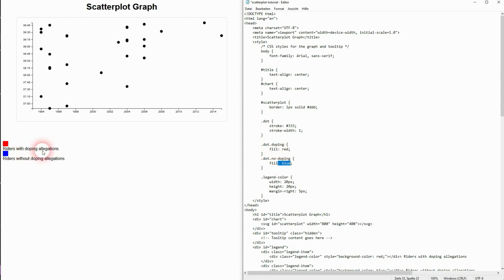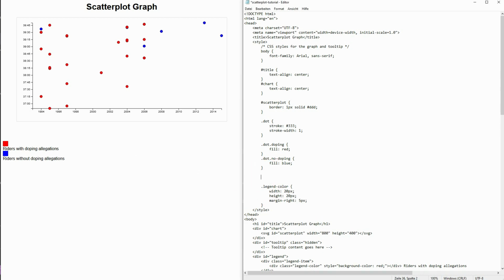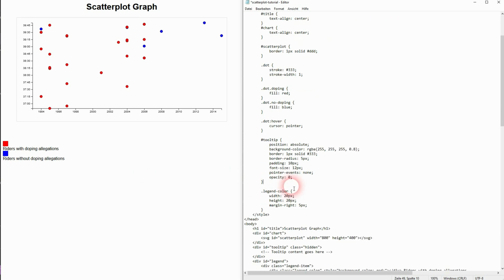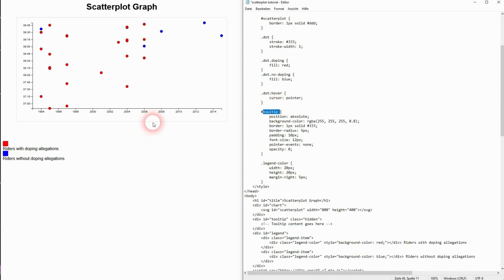So we have dot doping and no doping for red and blue, and it has a stroke. So as I've said, we've used a simple if statement here. If doping is true, this class will be added, and we've set the fill to red. Therefore these circles are red and the non-doping cases are blue. Also changed the cursor to a pointer when we hover, so every time we are on top of a circle it becomes a pointer. And now the tooltip, so that it's finally on top of the circles.